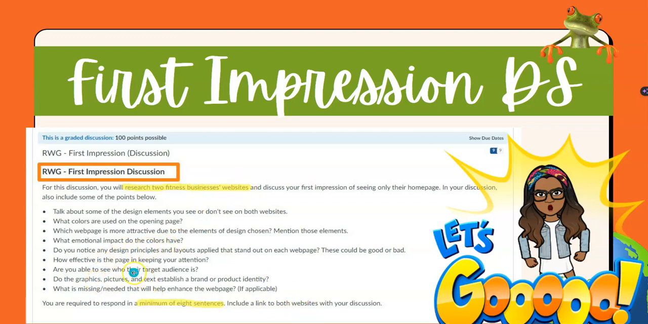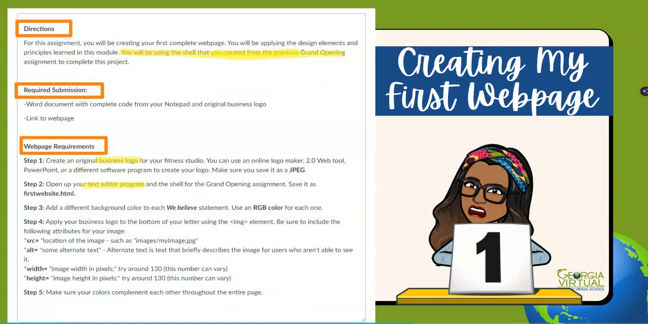So some of the questions that you might want to answer when you're writing your 8 sentences are going to be: what colors are used on the opening page? Talk about those colors on those 2 web pages. How effective is the page in keeping your attention? Does it keep your attention? Are you able to see who their target audience is? Answer those questions. Again, a minimum of 8 sentences. Of course, you want to make sure that you respond to 2 other classmates as always.